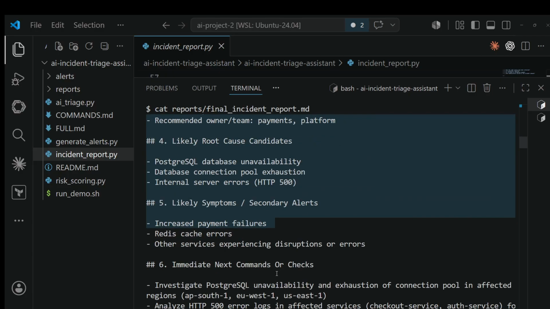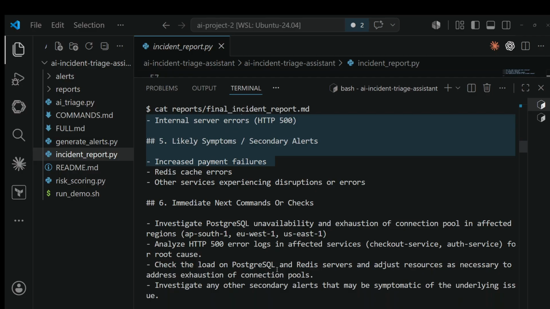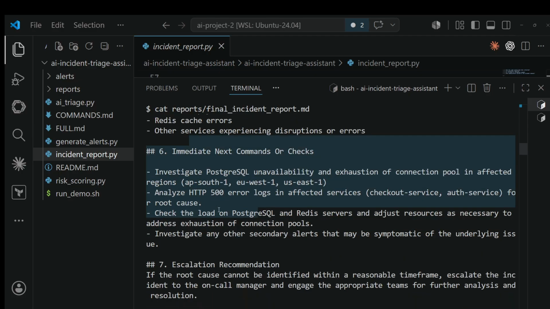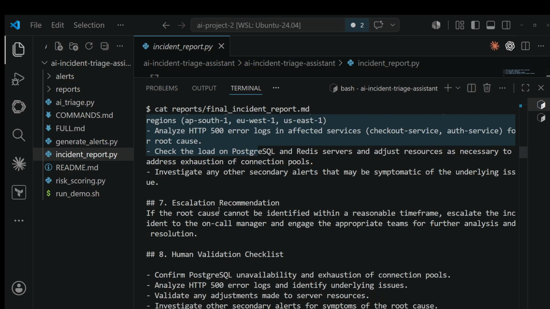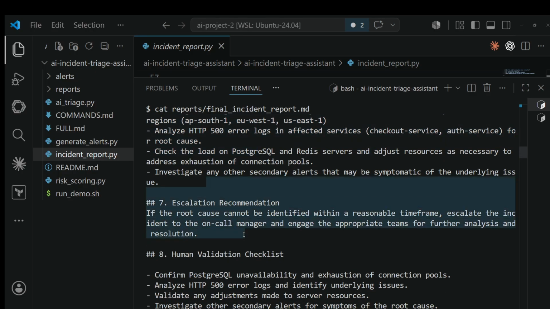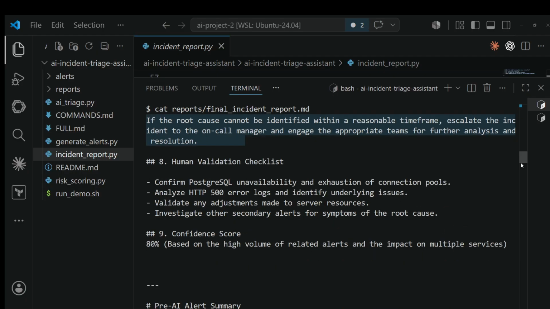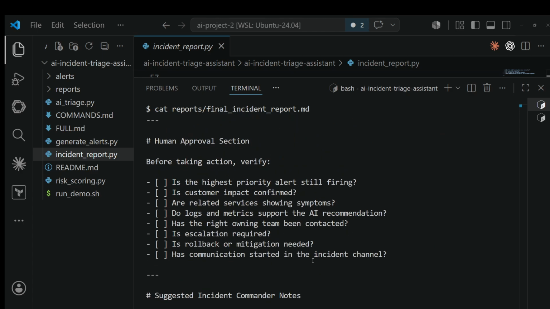In a real company, you could extend this by sending the report to Slack, or maybe creating a Jira ticket, or maybe opening a PagerDuty incident, adding links to Grafana dashboards, pulling logs from Loki, or pulling metrics from Prometheus. This is where the project becomes more powerful. The final last step is human validation. Now let's do that real quick.